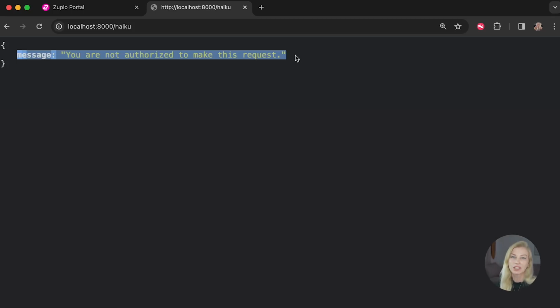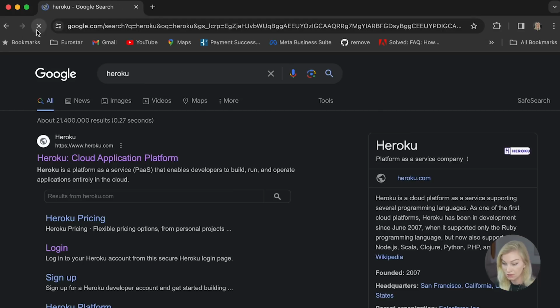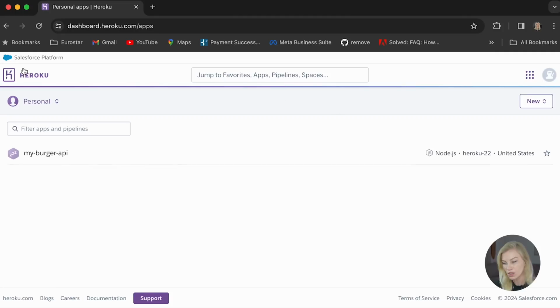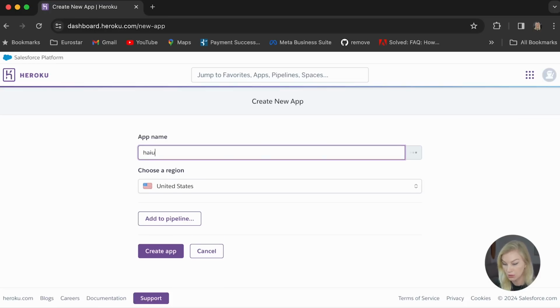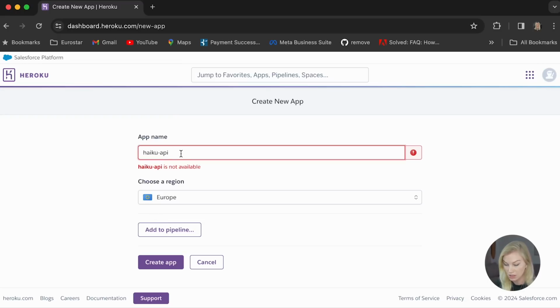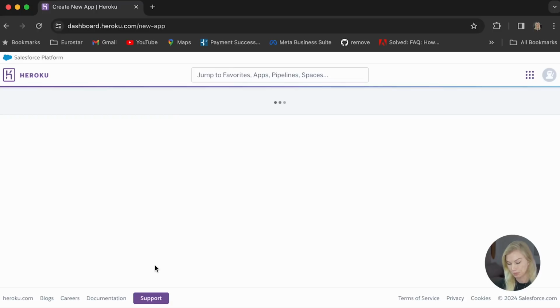I'm going to actually deploy this onto the internet using Heroku. I'm using Heroku just because I like Heroku and I'm familiar with it, but you can use whatever you wish. So in order to do this, I'm actually going to go ahead and visit Heroku. So there we go. Here is Heroku. My account currently only has one thing in here, so I'm going to create a new app. Let's call it Haiku API. And I'm just going to suggest Europe. Maybe let's go with app and then create app.